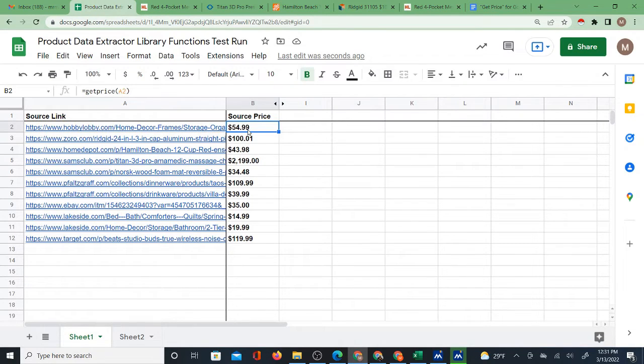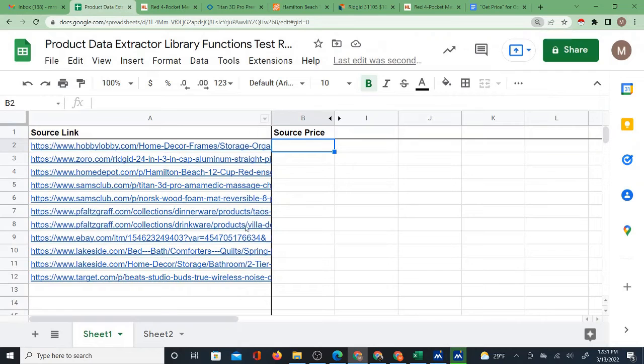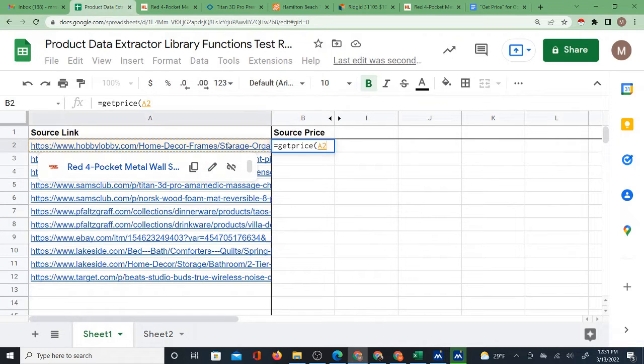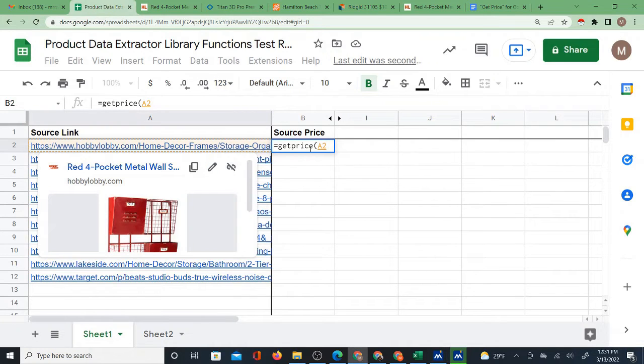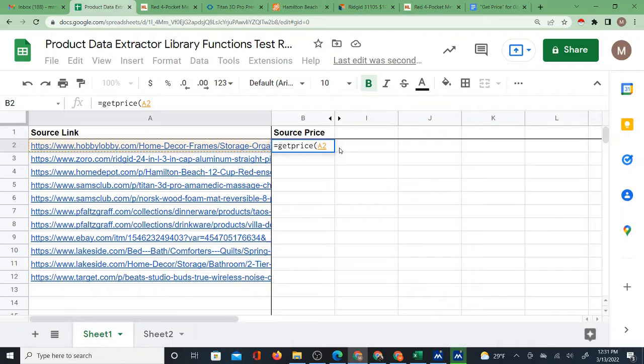Now, I'd like to show you how it actually works, or how to use it. I'm going to go ahead and delete this. Basically all you would do is, if you have some links in your spreadsheet, you just type equal getPrice, open parentheses, then click on the link to get the cell, which is A2. From here you can just press enter and it will close the parentheses for you. And equal getPrice of A2 is going to be $54.99.